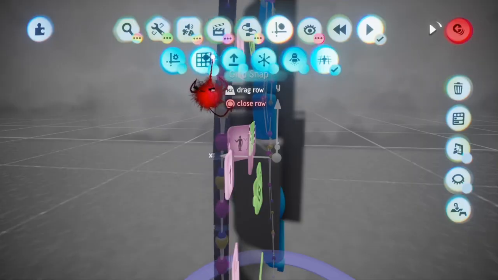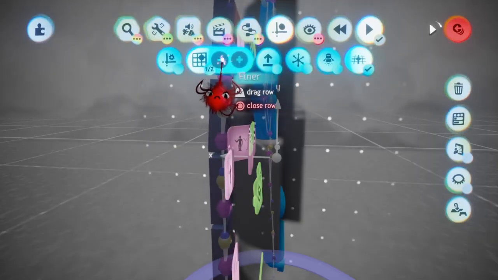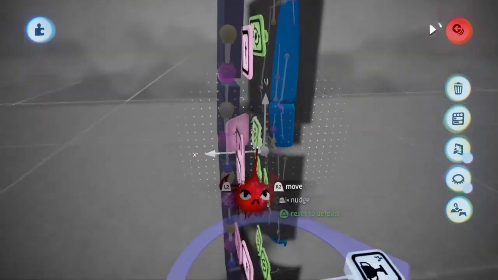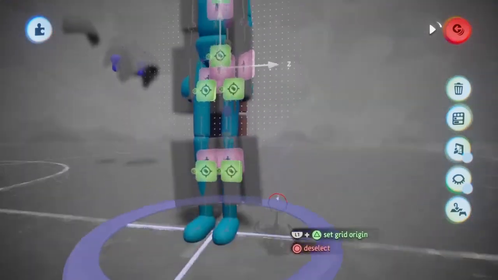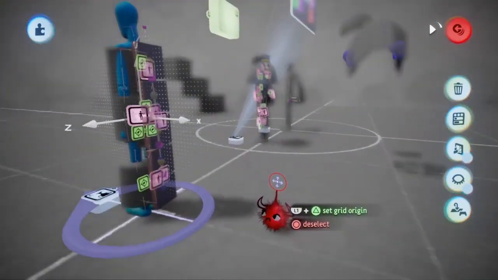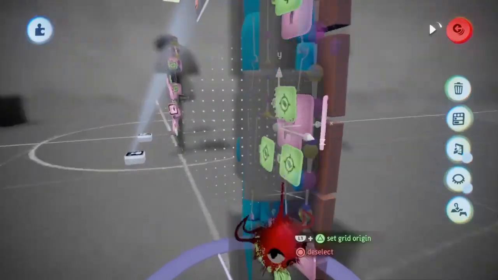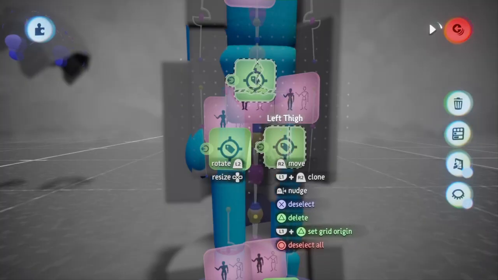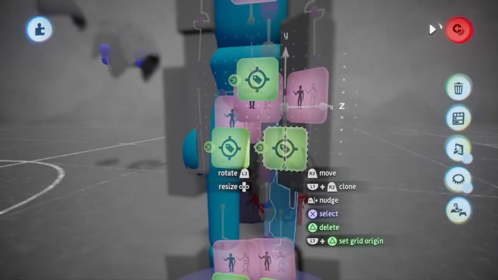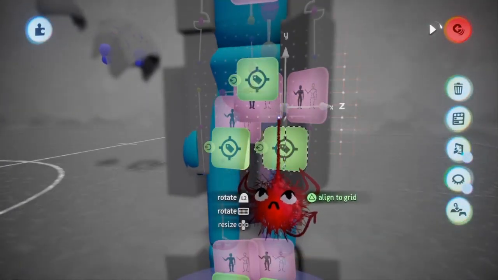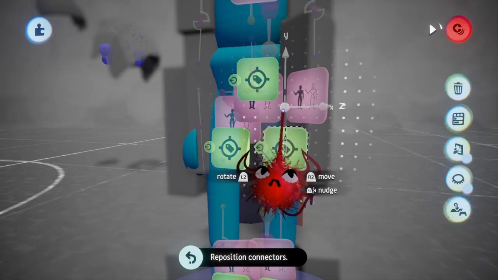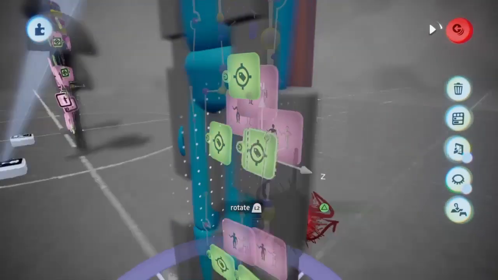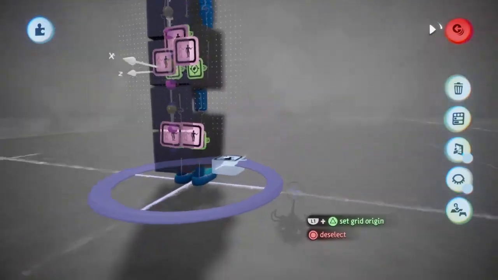Adjust our grid. Oops. That's a little better. Okay. Do we have any other weird ones? Let's see. Yeah, looks like left thigh here is not quite right. There, that's a little better.